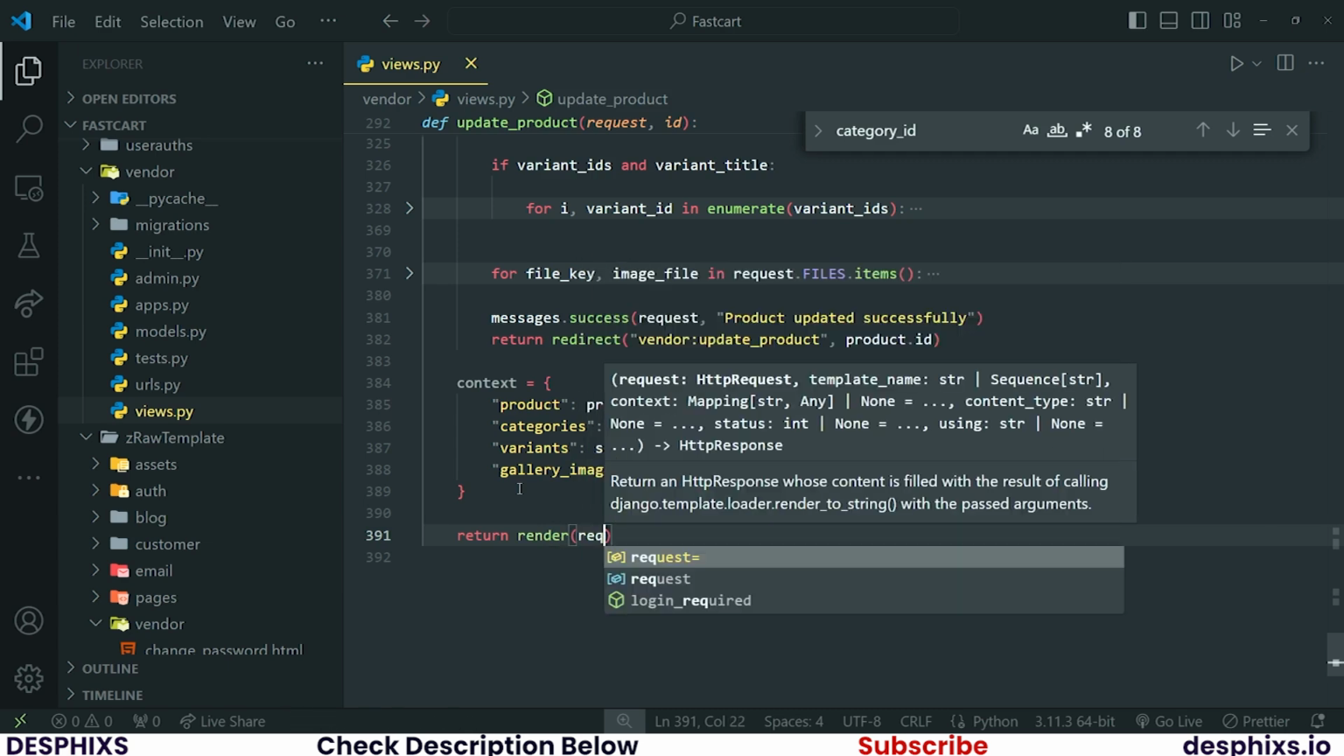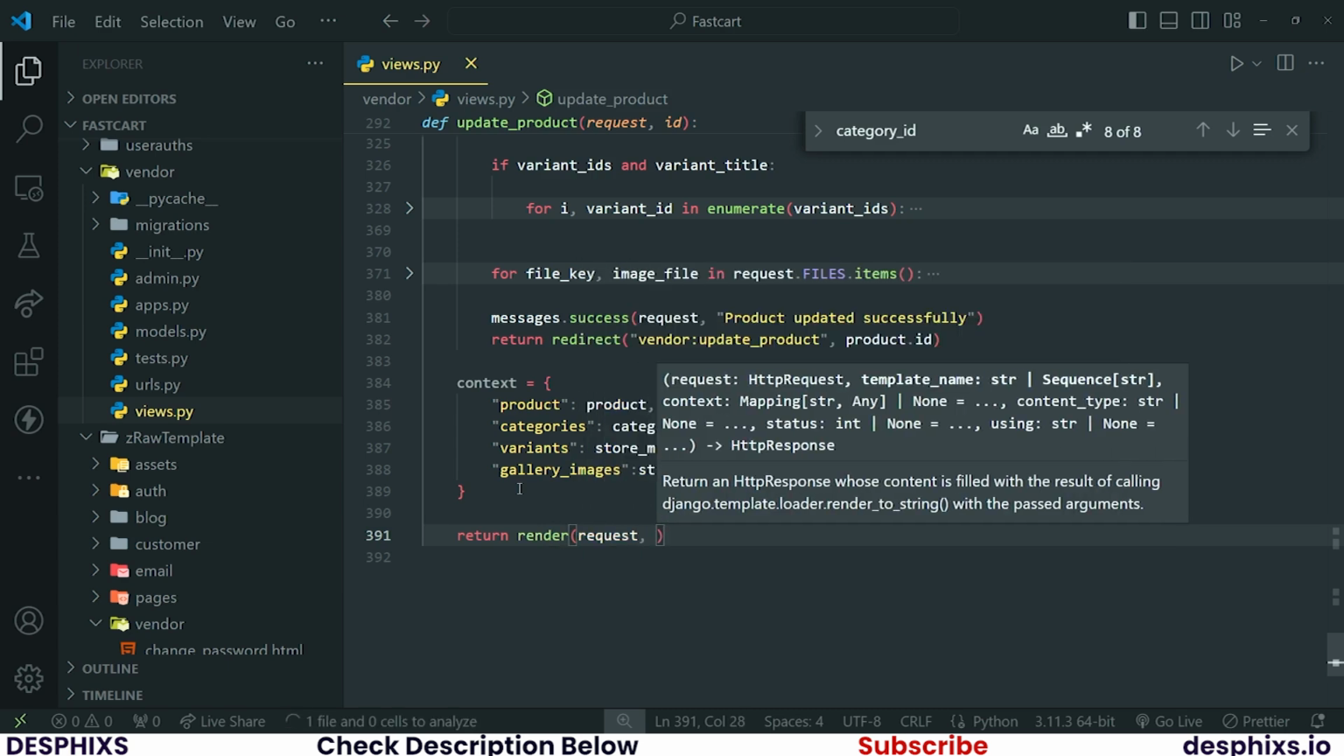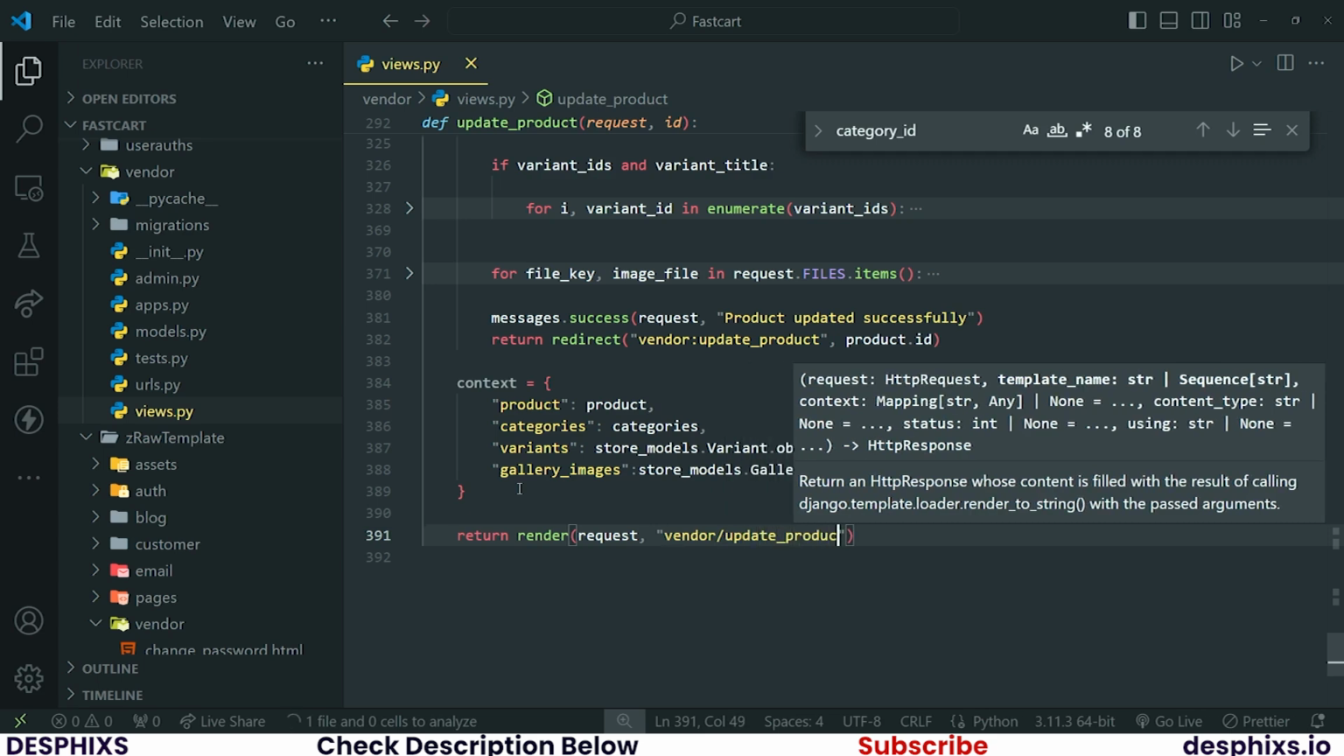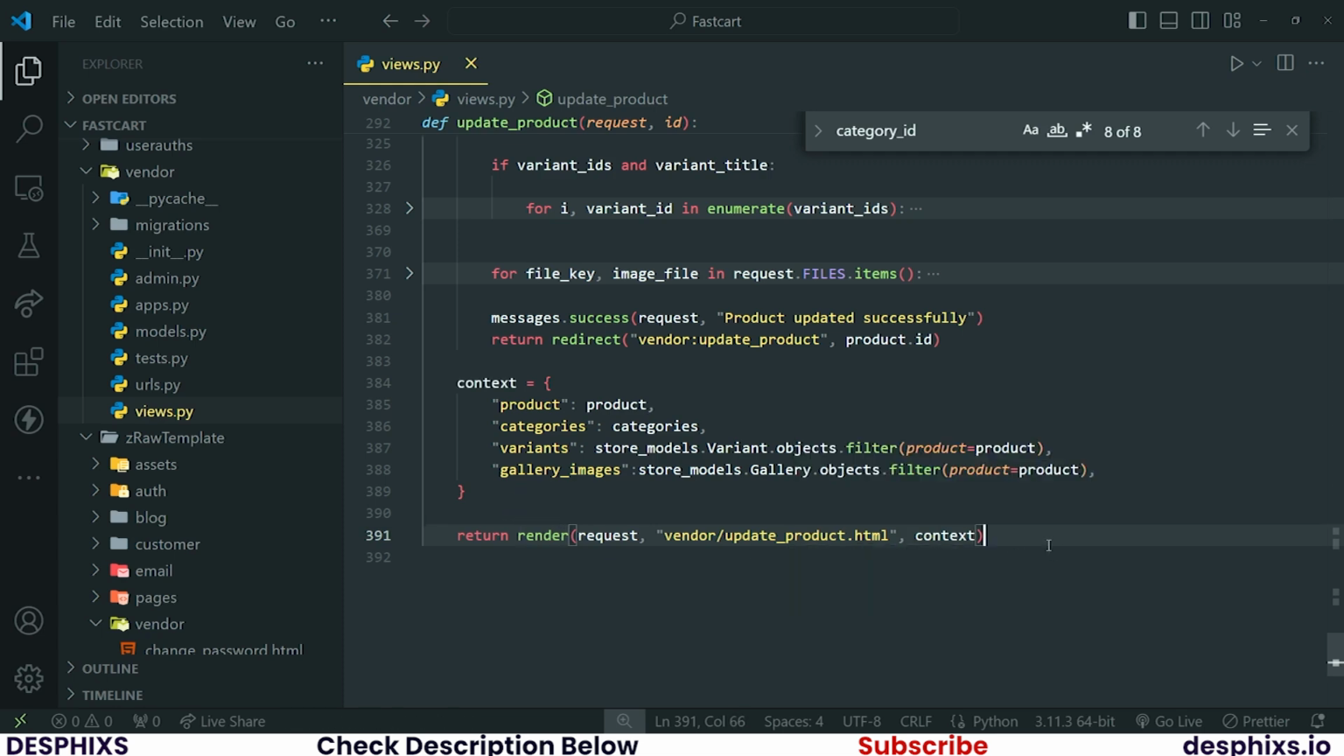And then in here, I'm going to pass in request. And then I'm going to say vendor/update_products.html. And please do not forget to pass in the context into the template again. Okay. So after you've done that, well, that was quite a tough battle.